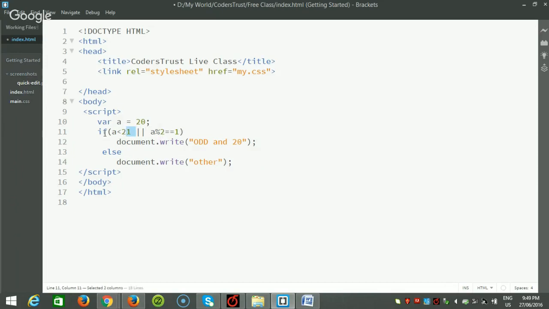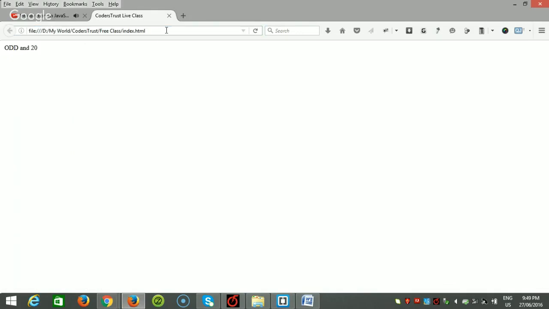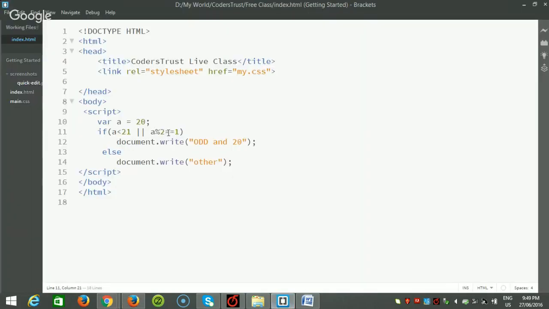But for the or sign, when you are using the or, if any of these is true, it will run here. That means if this is true or this is true. You can say 20 is the first one and it is true, though the second one is not true, but it will run the first one. Even though 20 mod 2 not equal to 1 is false, the other is true. So if one of them is true or both are true, then it will run. Otherwise it will go for the else condition here.